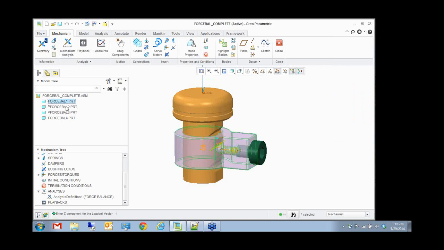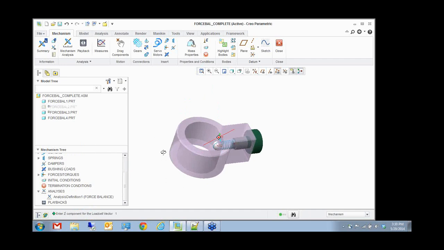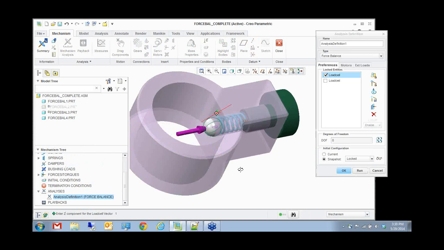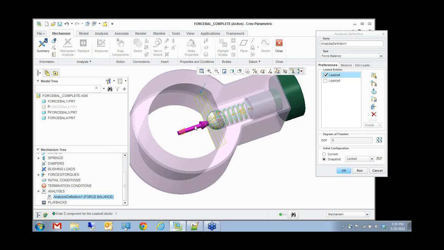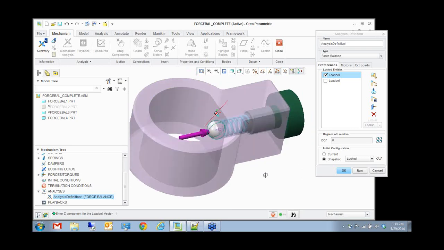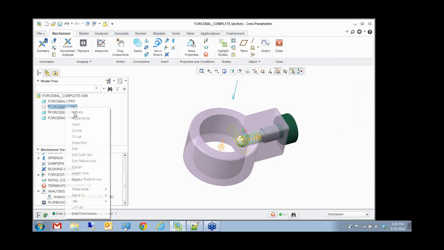I'm going to go ahead and hide that part to show you what this load cell is measuring. So you can see the load cell is actually measuring the force exerted inwards by the part that was moving down. Okay, that's what a load cell is going to measure.